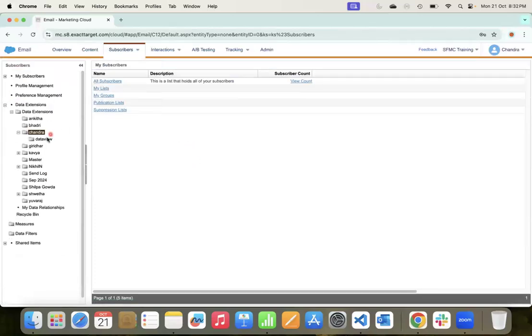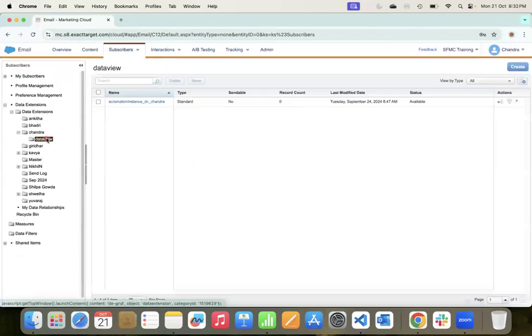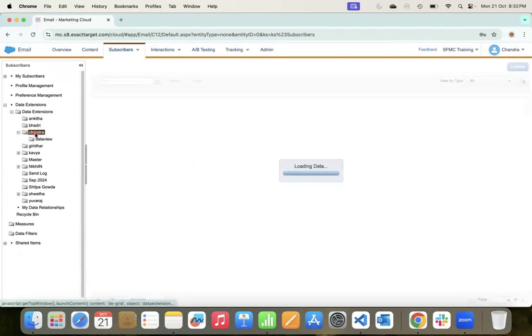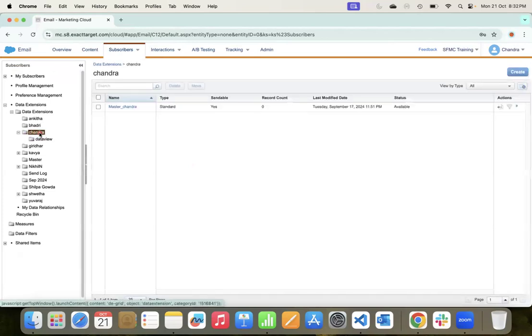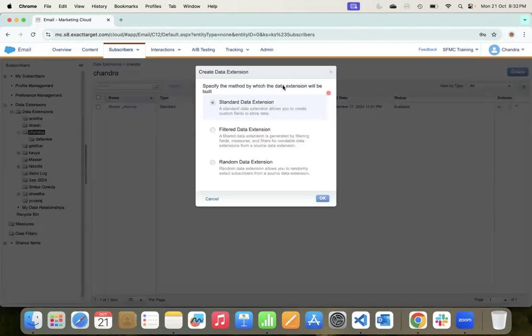Now I'm in the subscribers data extension. I'll go to my folder. You'll be creating your own folders when you work here, especially Taufik and Nikhil. When it comes to Chandra, I have one folder here, with one data extension. What I'll be doing is creating one more data extension just to explain how to create a table. Just like an Excel file, you're trying to create a data extension here. I'll click on create. When you click on create, you have 3 different types of data extension: standard, filtered, random.